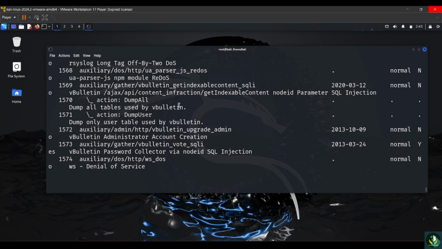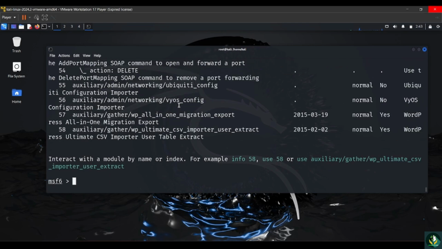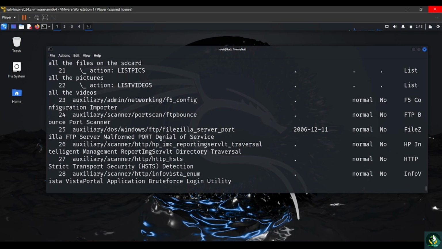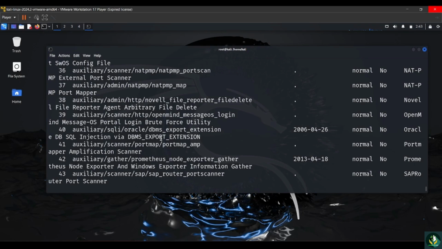Now if you want to search for a specific module name, for example the module port, just type name colon port. This will search for all the auxiliary modules that include port in their name. So it helps narrow down modules related to port scanning or services running on specific ports.